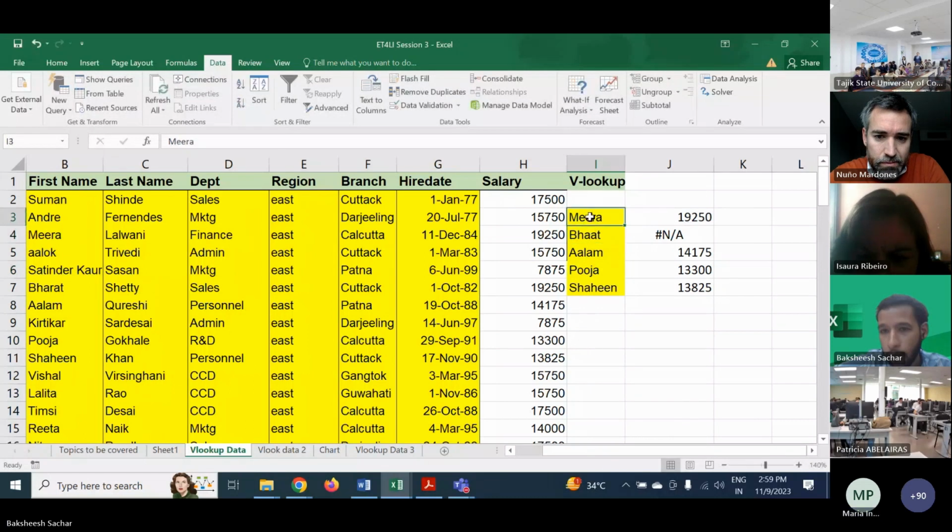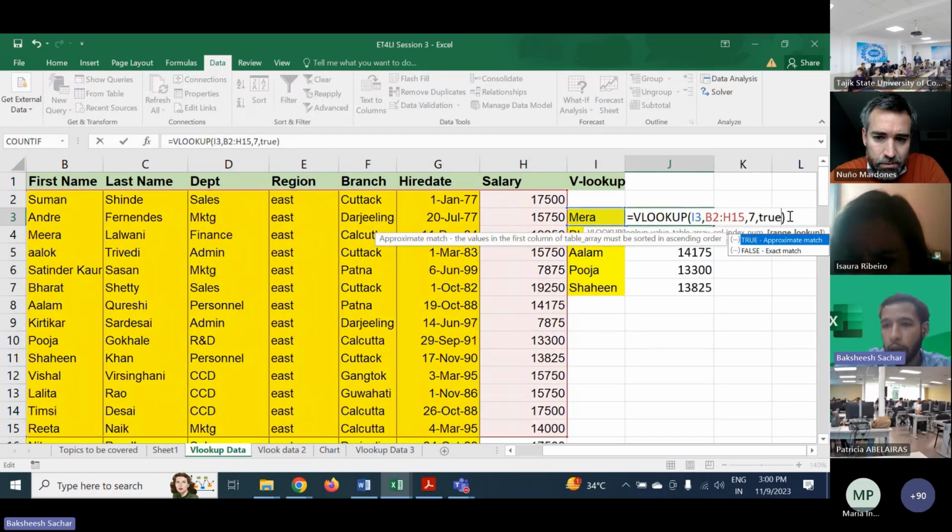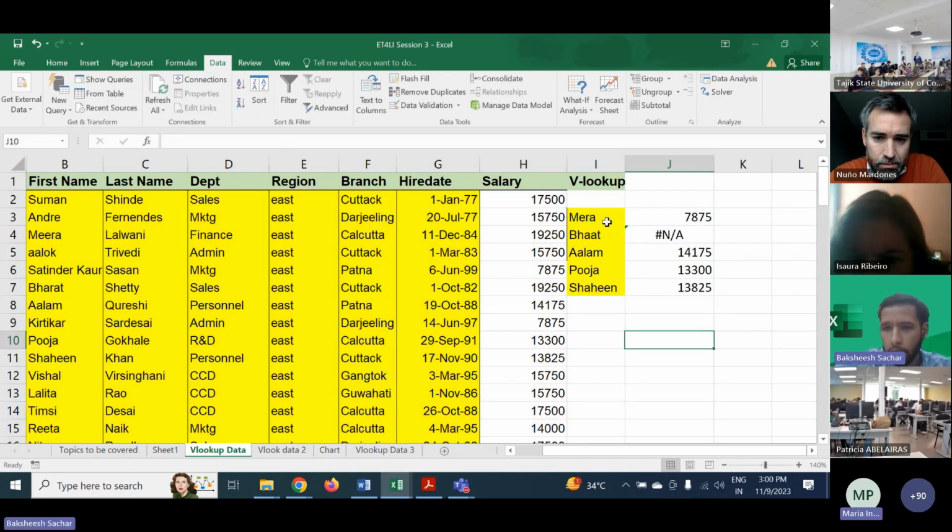Is that so? It should come, but again, it depends on whether Excel is able to find it or not. Let's try it, but it's always safer to use true. Yeah, it still takes it.